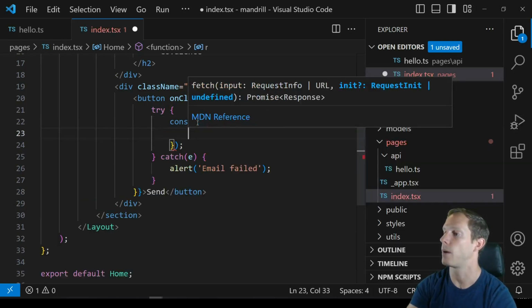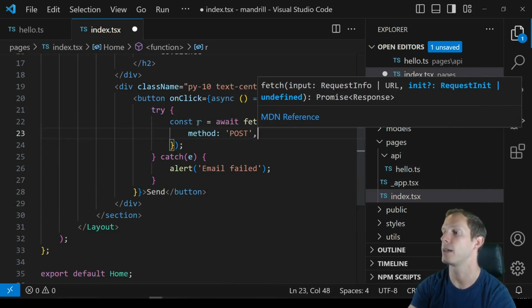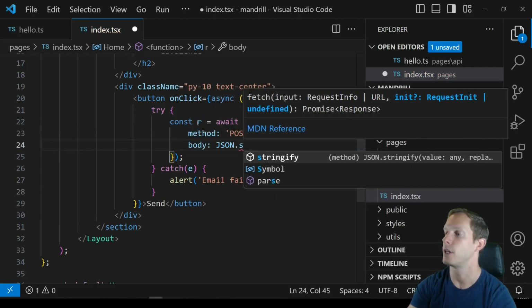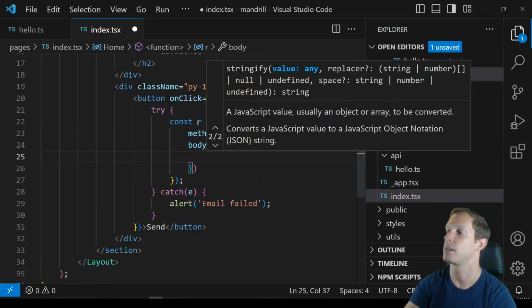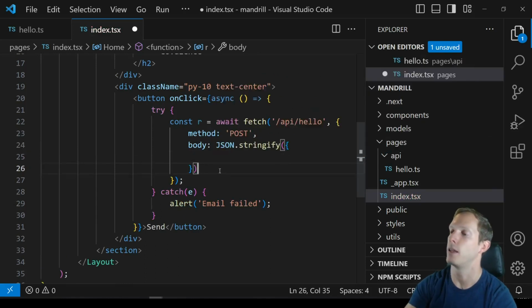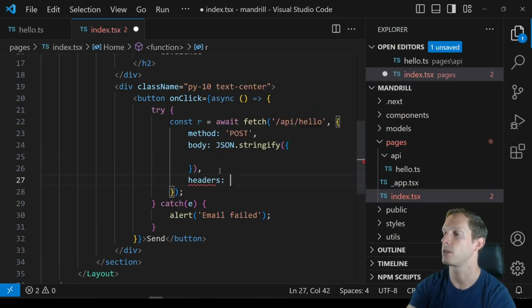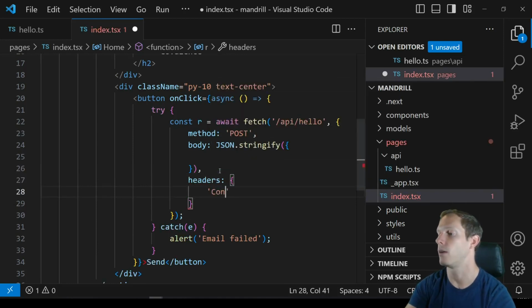So our properties are going to be method. We're going to pass in a post, our body, JSON.stringify. We're going to pass in some options there. And then we're going to pass up our headers, which is going to be an object. And the only one that we really need to pass up is content type, which is application JSON.